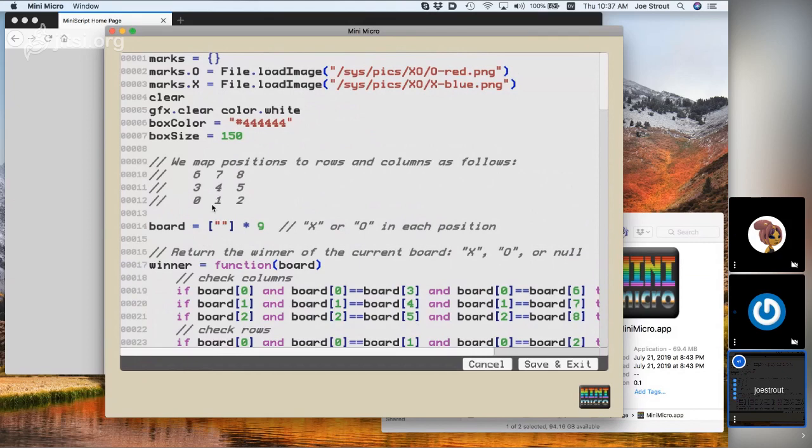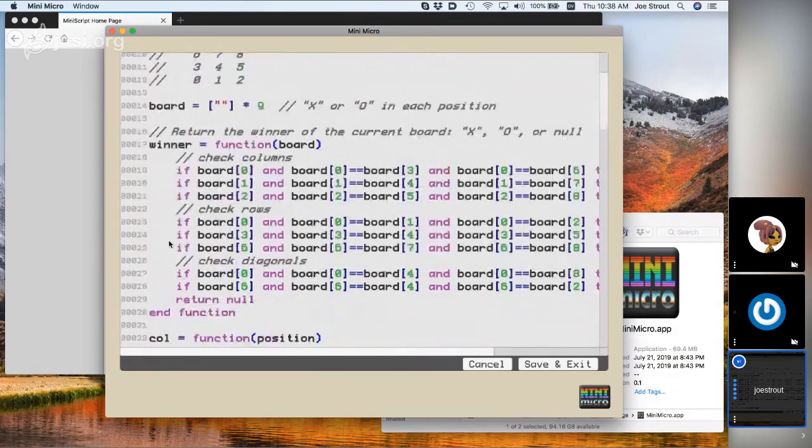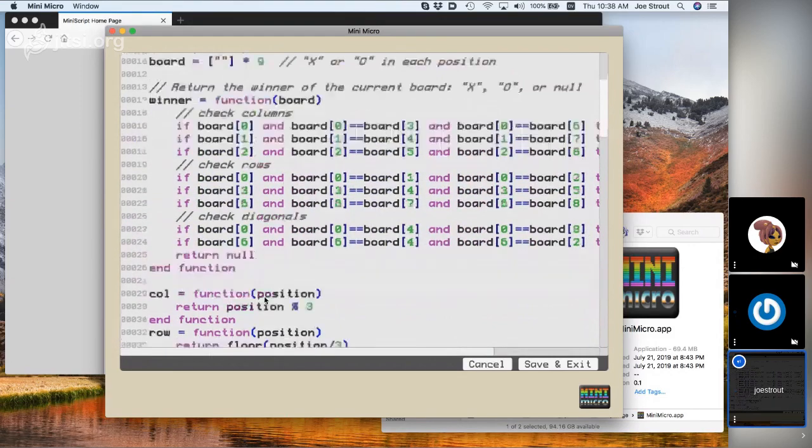I'm keeping the board positions in a linear list, rather than a 2D array, because it just seemed easier to deal with in the code. So I map the list positions to the board this way. And then there's a function to check if we have a winner, and it's just checking all the different cases: columns, rows, diagonals.